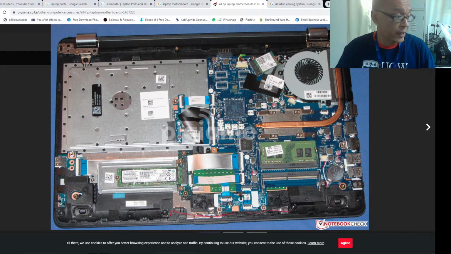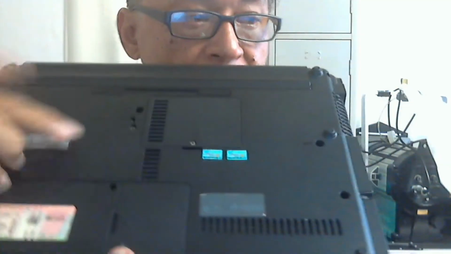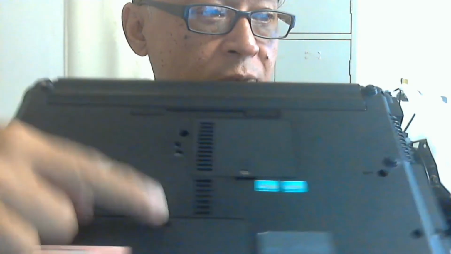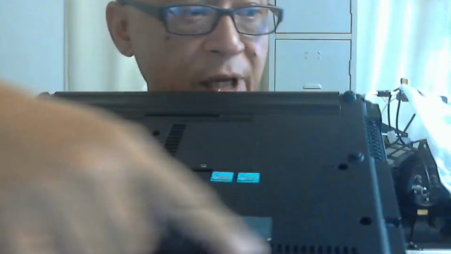Okay, so let's go back and I'm going to give you a quick gander. If you look underneath, you will see fins underneath your laptop here. You will see fins here. If you see this thing encrusted with dust, please clean it. And to clean it is actually very simple. You just need to blow. Okay? Or you can take a brush and just brush it off.